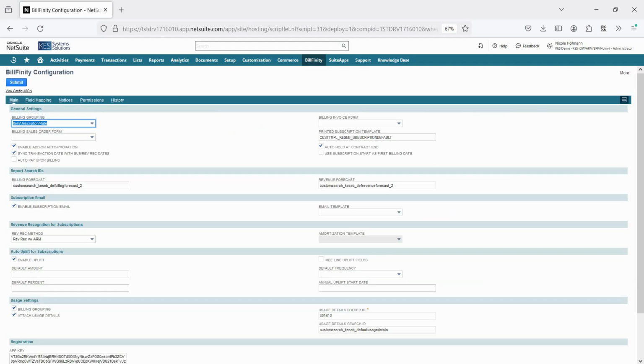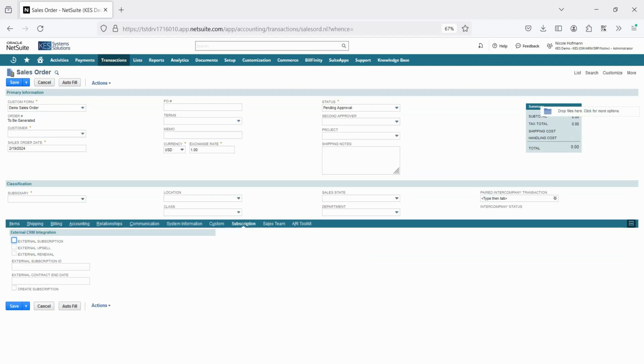As far as revenue recognition, Billfinity works with your environment regardless of whether or not you have advanced revenue management enabled in your account. If ARM is enabled, you can enable that in Billfinity configuration, and NetSuite will create revenue arrangements. If you only have basic RevRec requirements, you can change this to RevRec with amortization, and amortization schedules will be created in their place. Either way, your revenue recognition is covered.